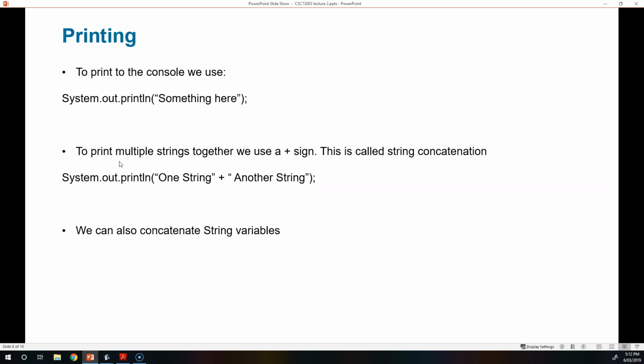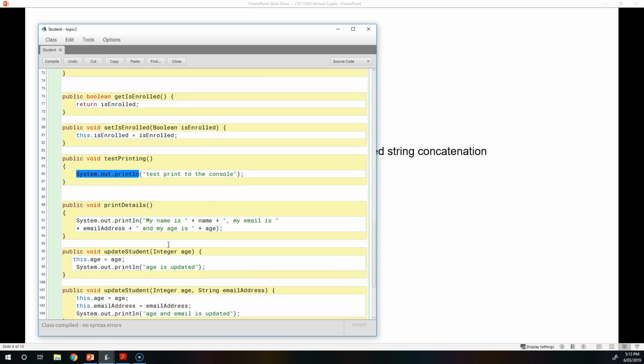Now sometimes you want to print multiple strings together, and to do that we use the plus sign. This is called string concatenation. So if I went system.out.println, one string with a plus symbol and then another string, it would join these strings together and print them as one. We can also do this with string variables. So let's have a look at another example.